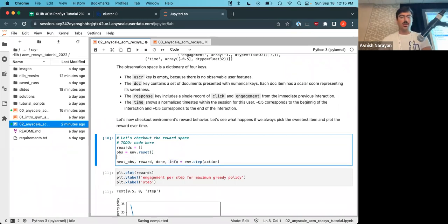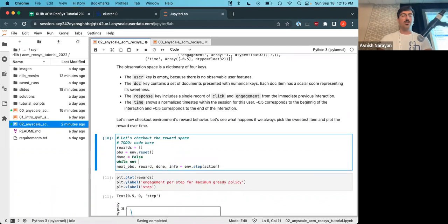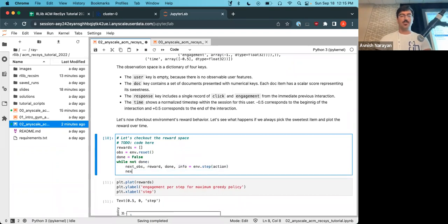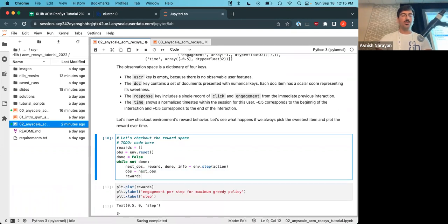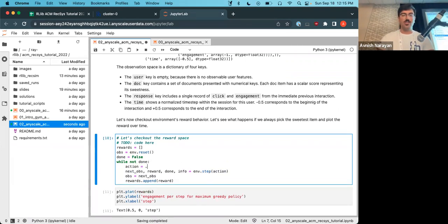So what we're going to do now is run this for multiple steps, right? At first, I'm going to make done false. While not done, take some steps in the environment. At the end, assign obs to be next obs, and then report the rewards in this reward. Right now, the only thing that is left is filling out the action, right? So action is still to be determined.